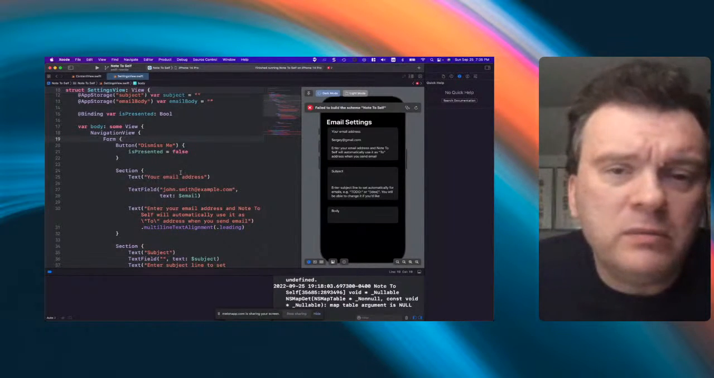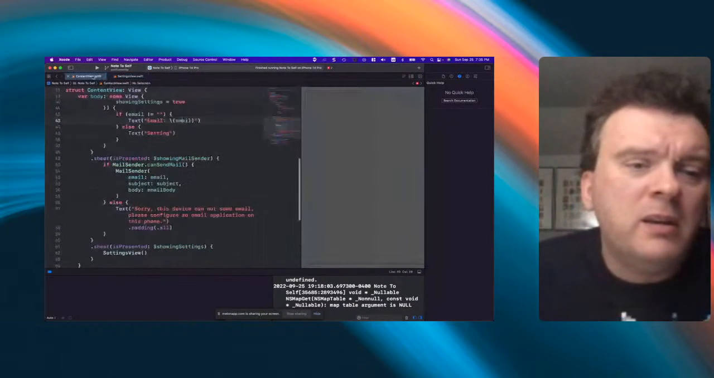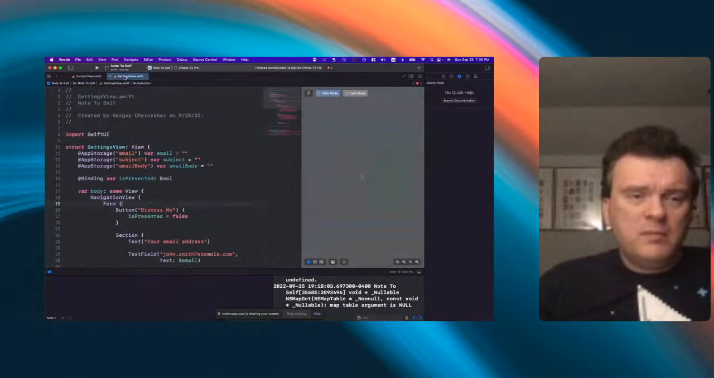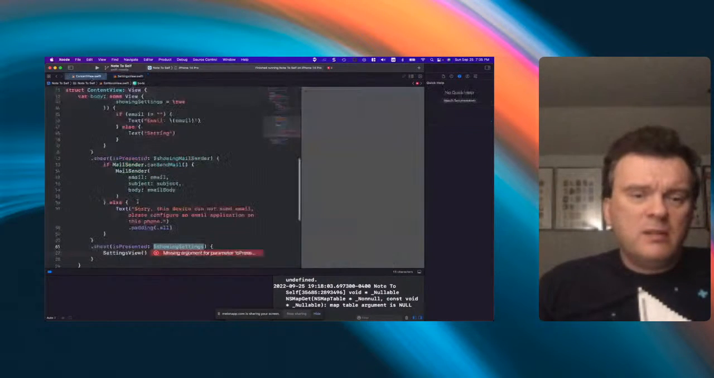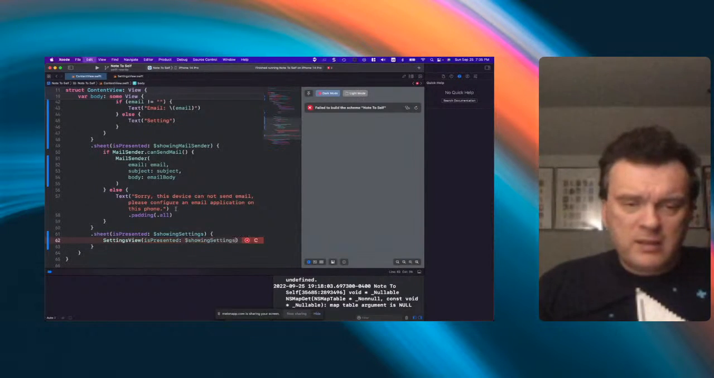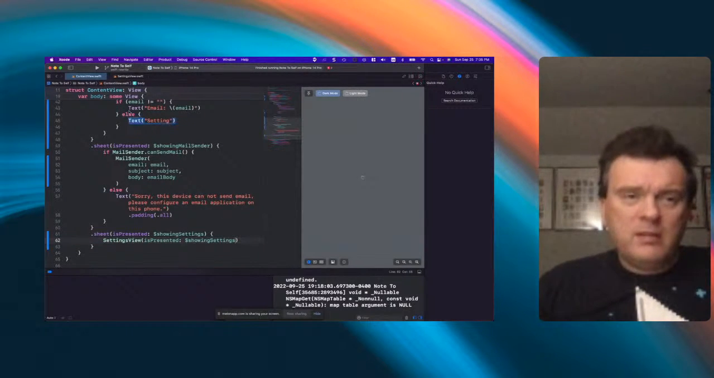What is wrong here? No errors in this file right now. Okay. And because we are in settings UI, and the setting is called is presented, we'll pass that. Yeah, there we go. Is presented: show settings, like that. Right? There you go.